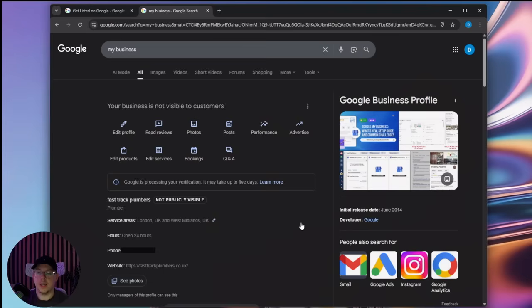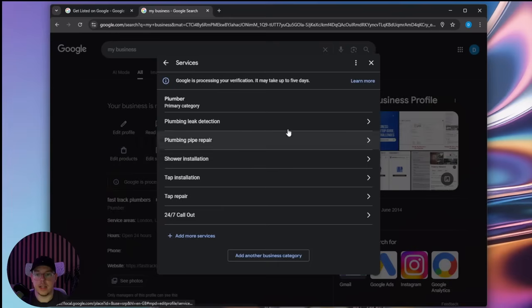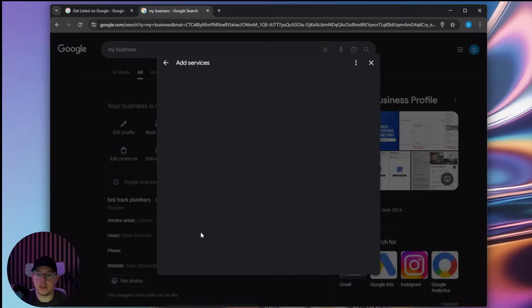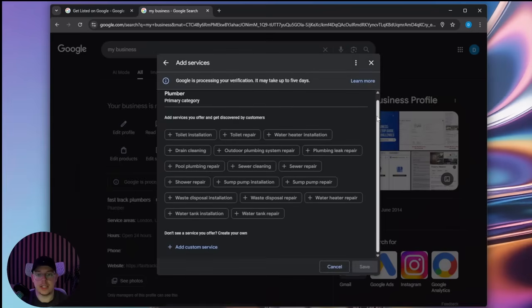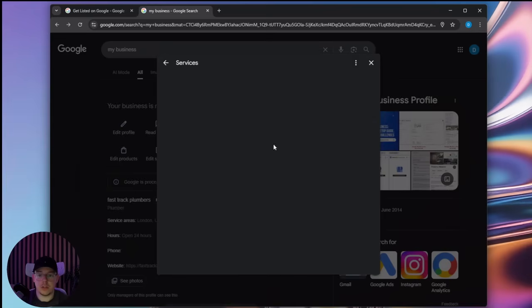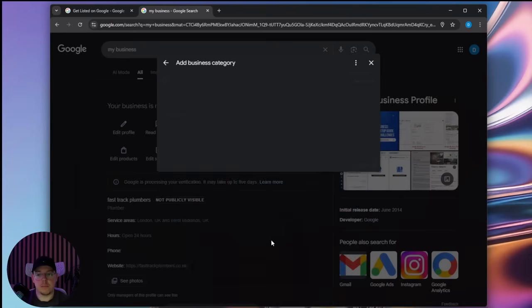Now, the final thing that we're going to want to make sure that we add to your listing, and this is something that's really going to boost your performance, is clicking into edit services. Now, you're going to have all your services in here. These are what we pre-selected earlier, but we want to come in and click into here where we can actually see more options that they're going to give us. We can also still add additional custom ones, but also we want to add another business category.